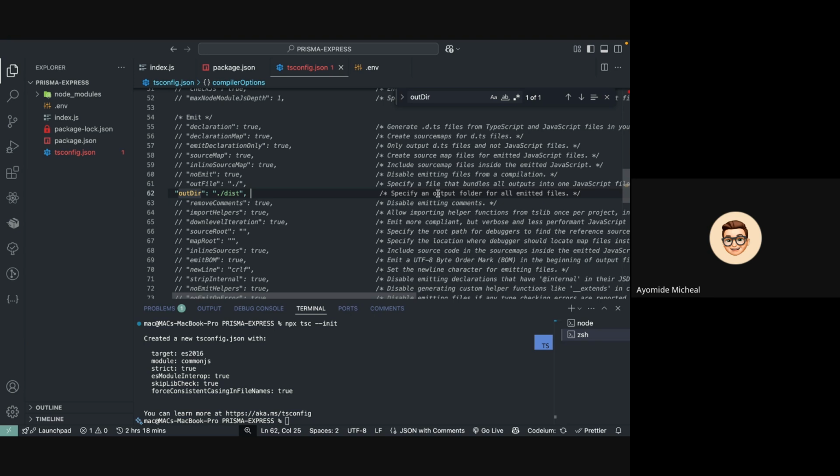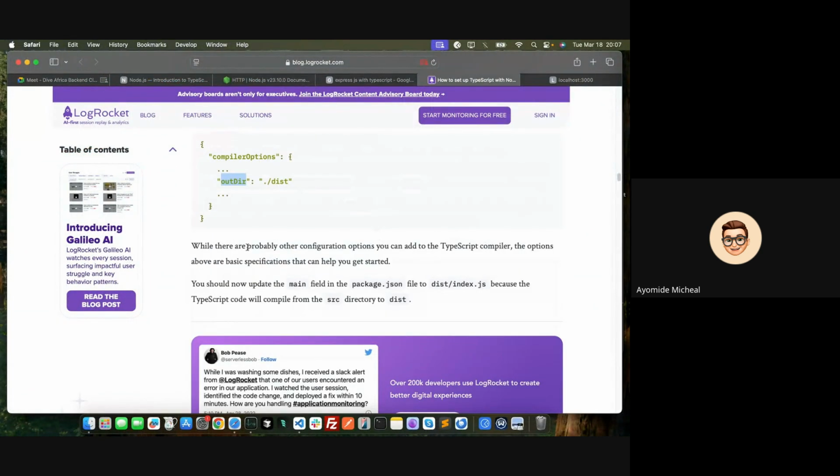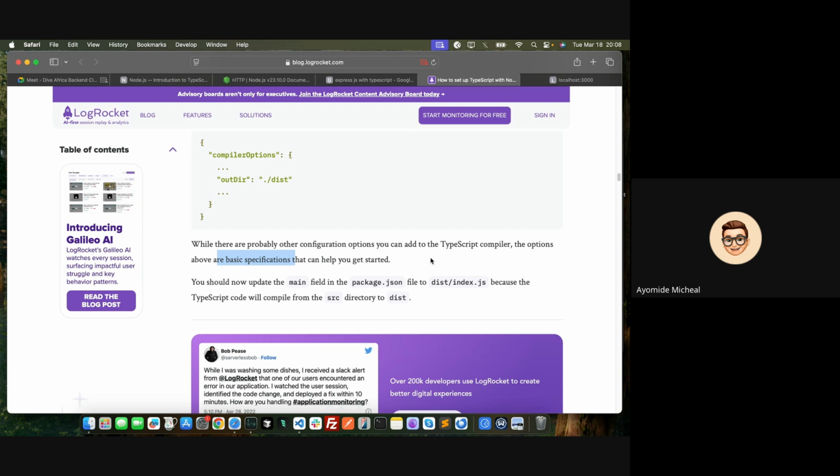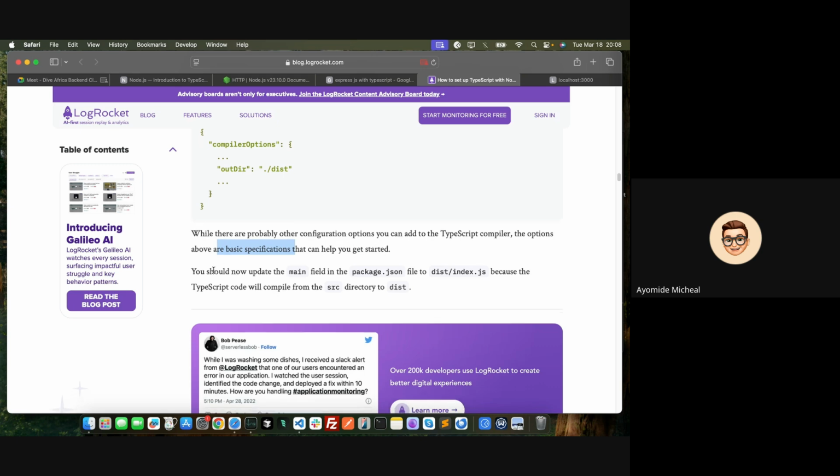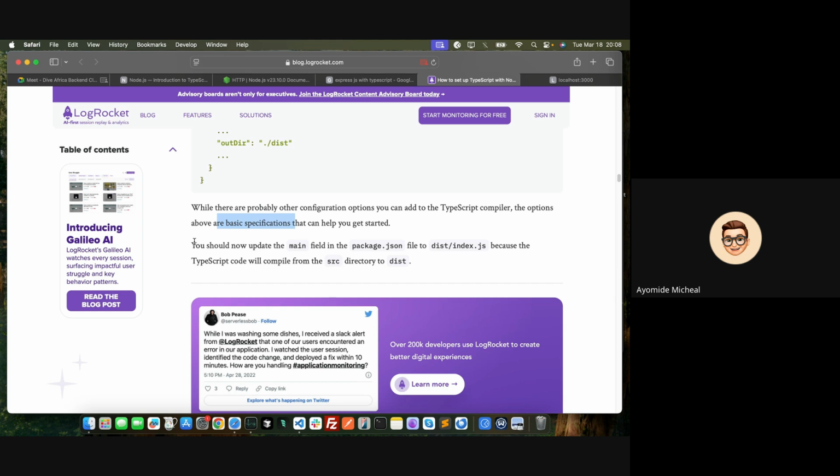As you can see, specify the output folder for all emitted files. So that is that. While there are probably other configurations you can add in your tsconfig, the options above are basic specifications that can help you get started. So you can now update the main field in the package.json file to dist/index.js, because the TypeScript code will compile from the SRC directory to this.